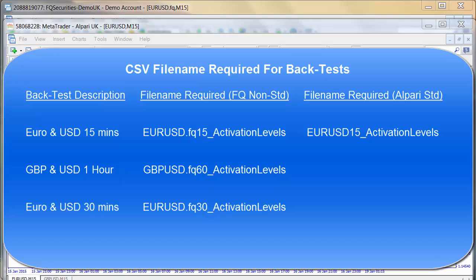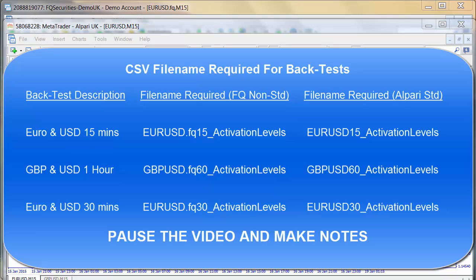In the second example, the CSV file name would have to be GBP USD 60 underscore activation levels. And in the third example, the CSV file name would have to be Euro USD 30 underscore activation levels. So now I've explained how the CSV file name needs to be constructed so it is recognized by DTFL Pro when running a backtest. Let's return to the main video.